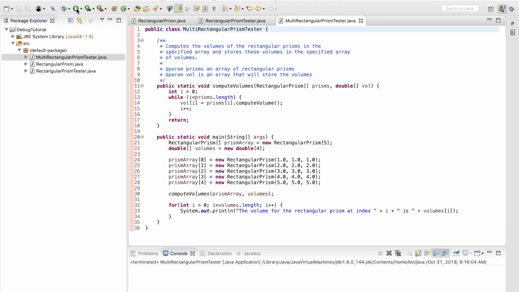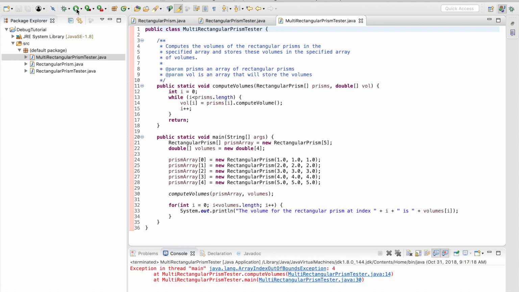As this code is currently written, when I run it, it throws an exception. We can use the debugger to help us figure out where things might be going wrong here. The error message states that the error is occurring on lines 14 and 30, so it is occurring within our compute volumes method. We can set a few breakpoints a few lines up from where we call the compute volumes method to see what is happening. I will put a breakpoint on lines 21 and 30.